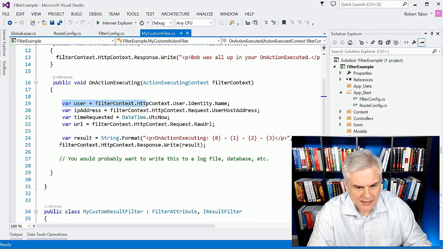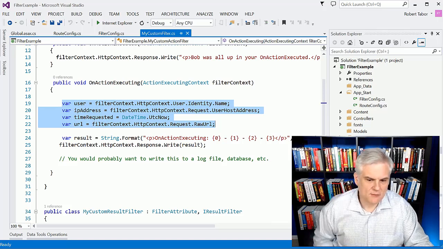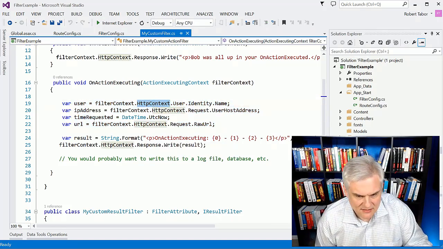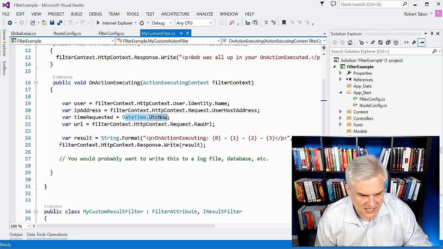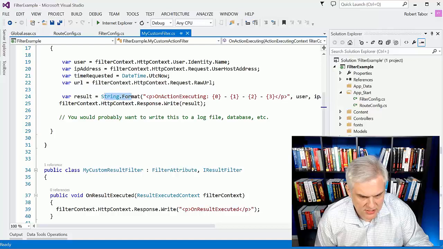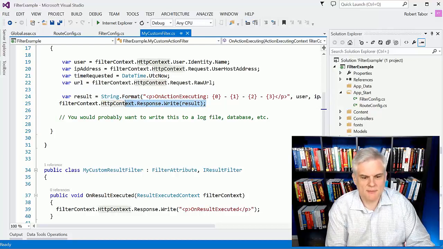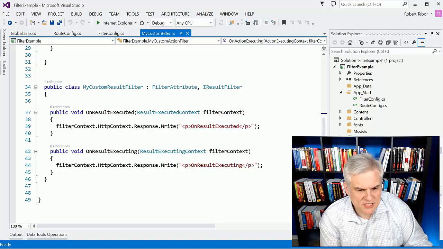and then I'm doing the same thing here. I'm just grabbing the information from the HTTP context, and the filter context is being passed in. I'm getting information from that through the HTTP context and just printing out the name of the user, the address where they're accessing it from, the UTC date time, and also the raw URL that was requested, and putting those out in a result and printing them out. Then I'm doing something similar in the result filter, just printing out on result executed, on result executing.